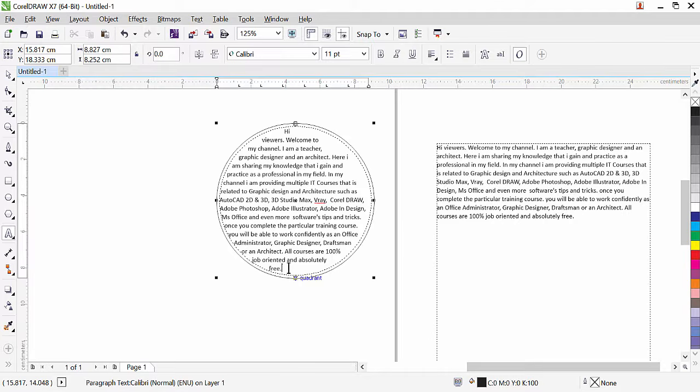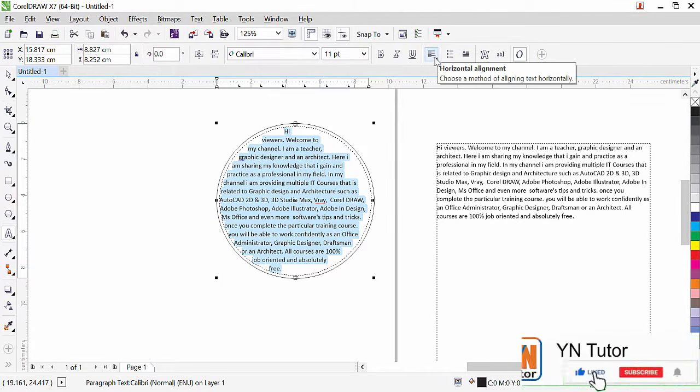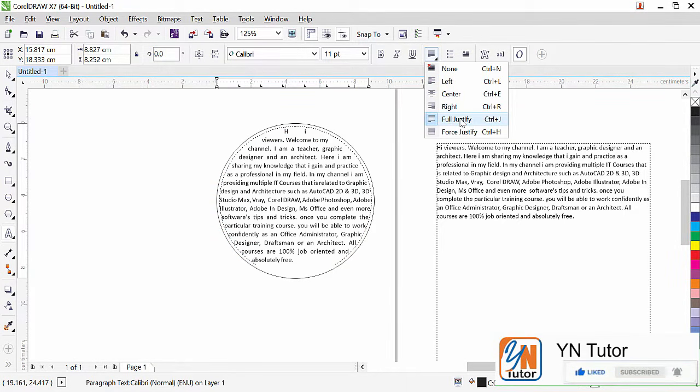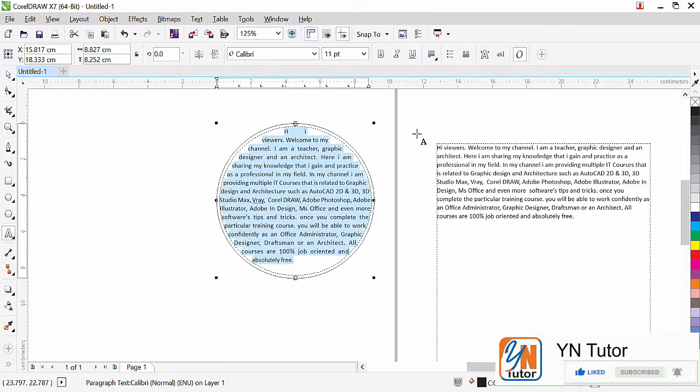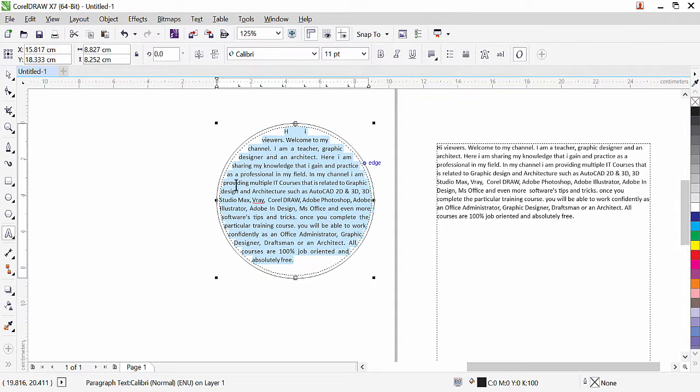If I want, I can adjust it, highlight this way inside the shape, and we can adjust the alignment. We can give it horizontal alignment. You can see that fully justified, that is fine. Okay, so the text is inside the shape.